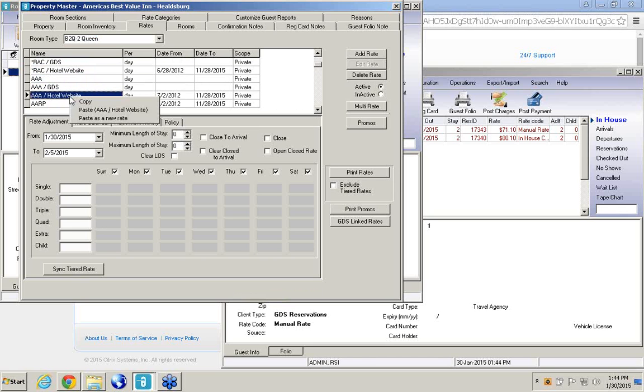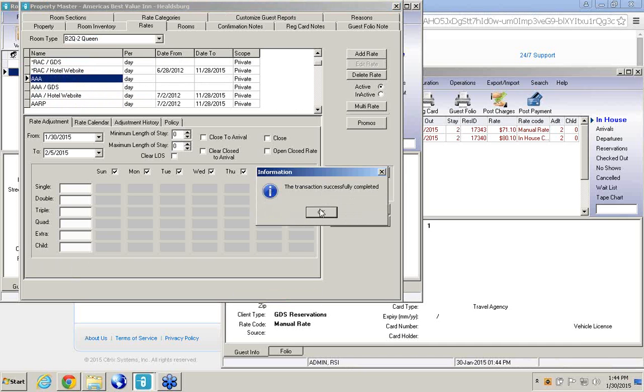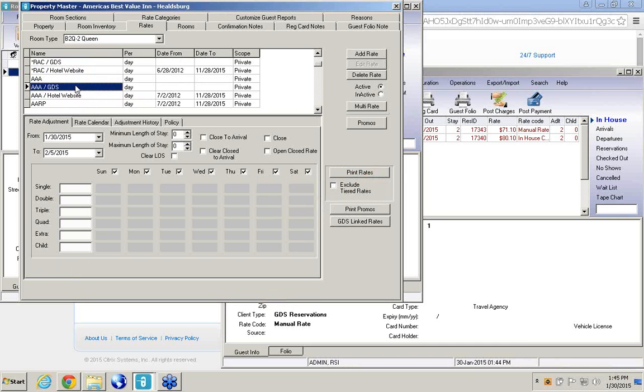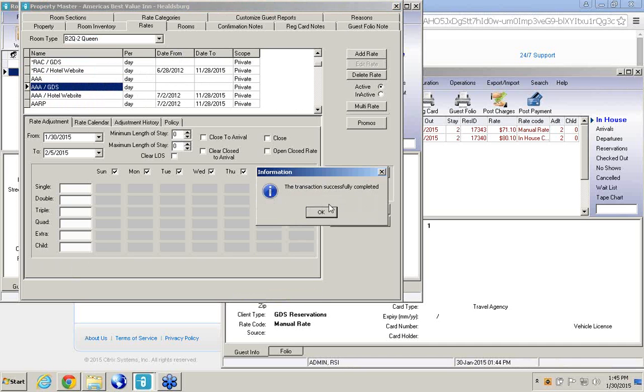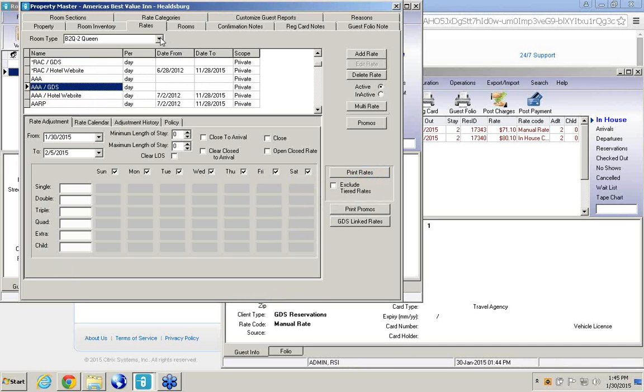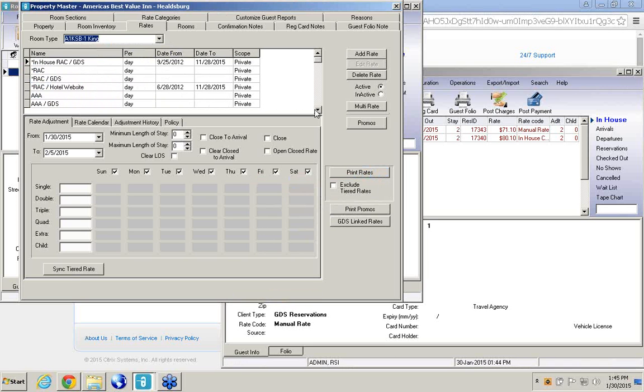I'm going to right-click and copy this one, and then I'm going to paste it into each of the other room types. And if that was successful, I'm going to go on to my next room type. And basically, I'm going to do this for each of my room types till I get my rates built for all of them.